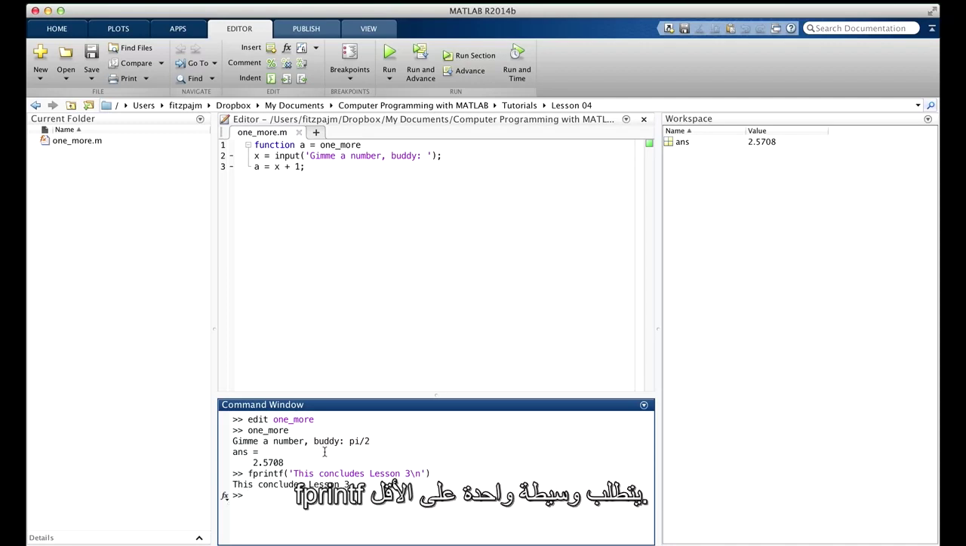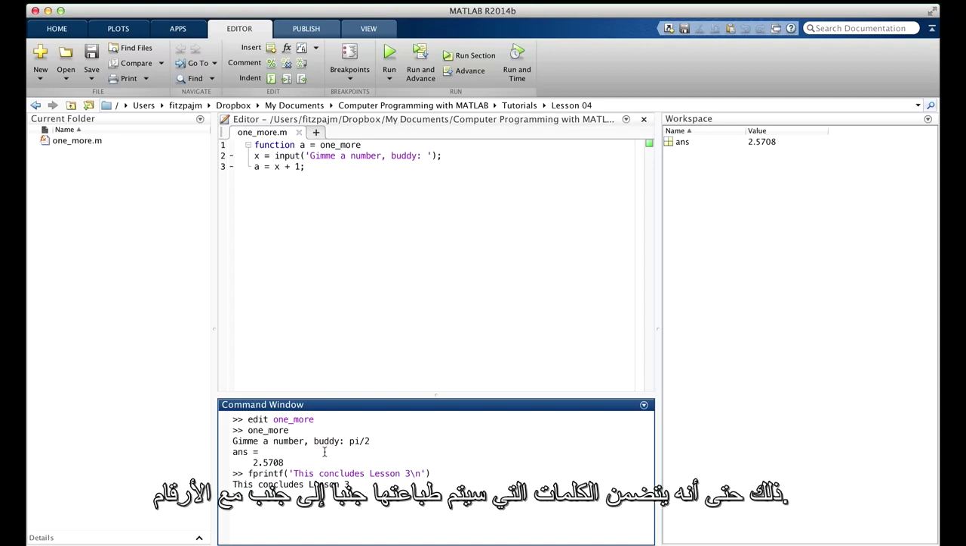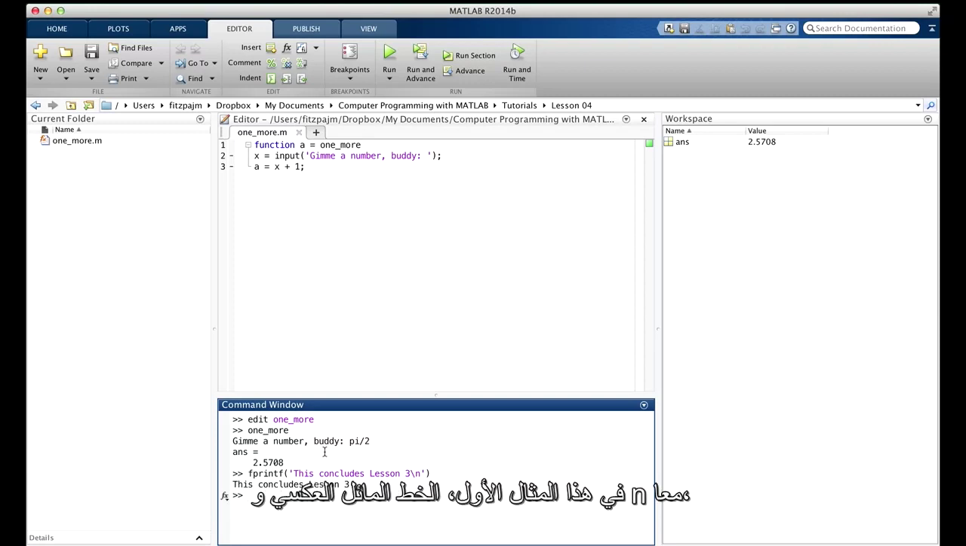fprintf requires at least one argument. Its first argument is a string. But it's not just any string. It's called the format string because it specifies the format in which printing is to be done, such as the number of decimal places to be used for printing numbers, the horizontal spacing, the vertical spacing, etc. It includes the words that are to be printed along with the numbers.